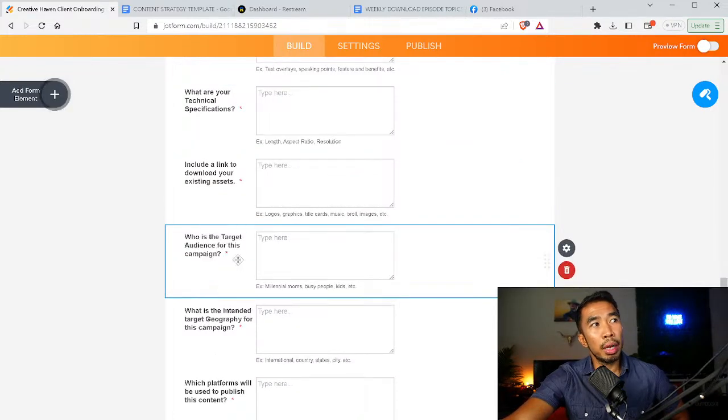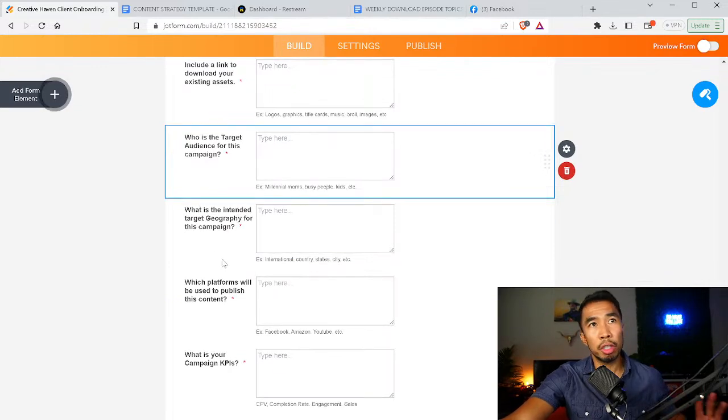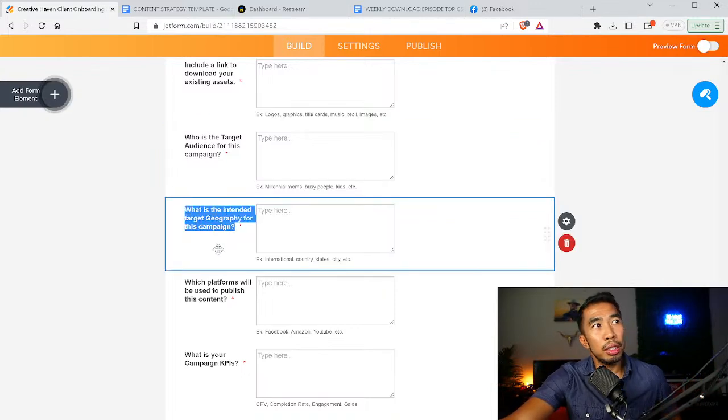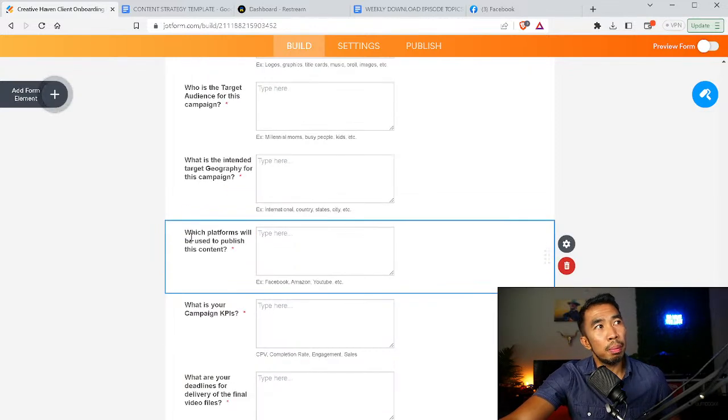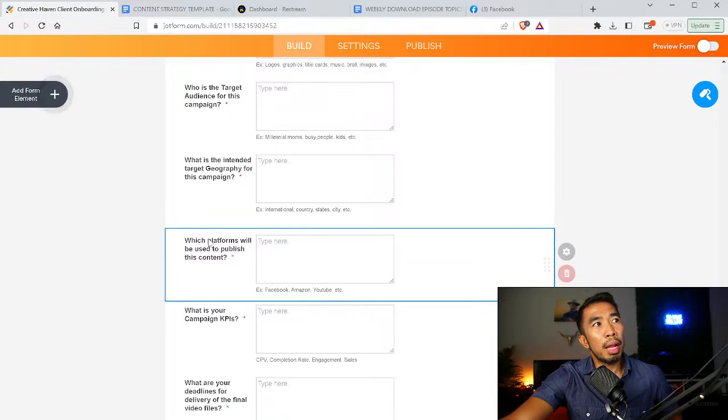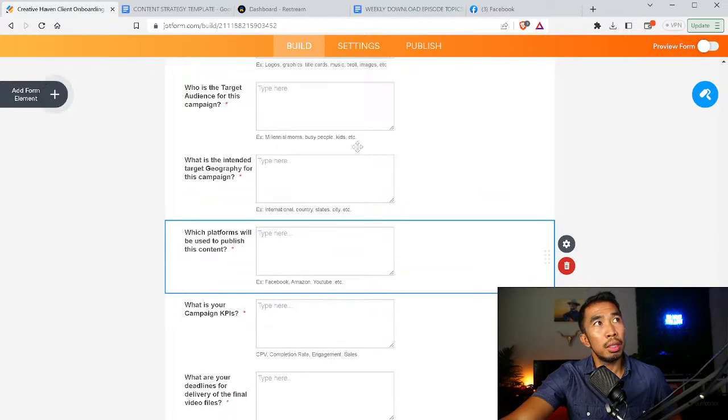I also ask about the target audience for the campaign, so the ideal customer profile or your target audience. I know a lot of people like to mix those two, but there is a little bit of a difference. Now, there's also what's the intended geography of the campaign. Is this national? Is this international? Is it just West Coast? Is it just Texas? Whatever it is, it's good to know that question, because then you can create local-driven content or nationally-driven content. And then also which platforms you want to publish content to.